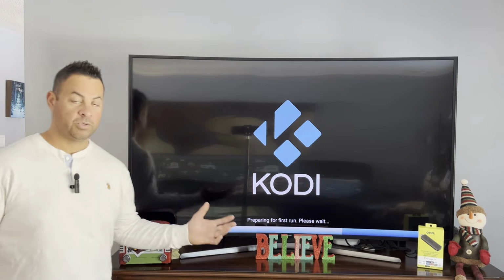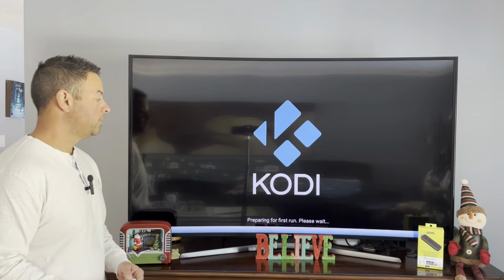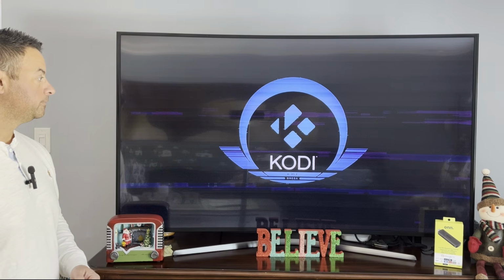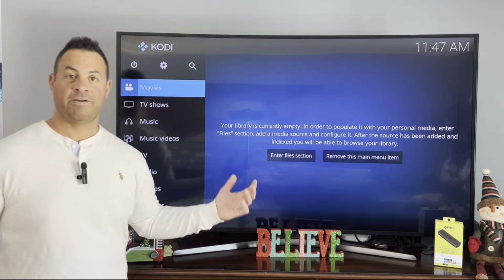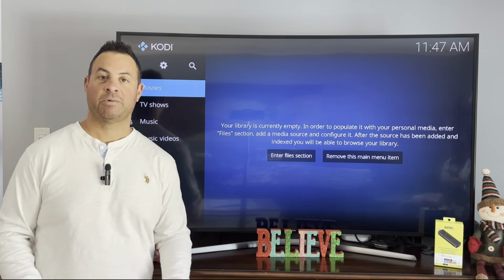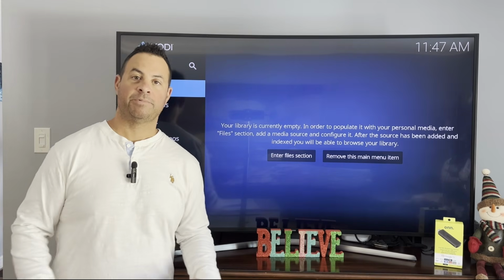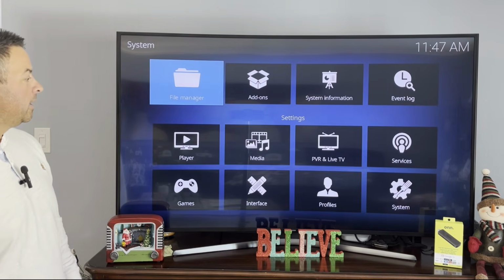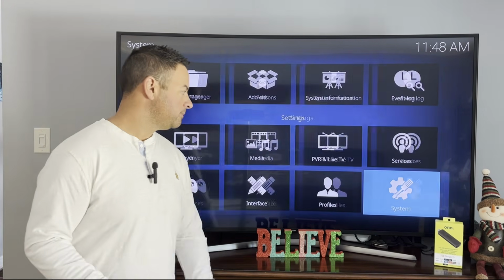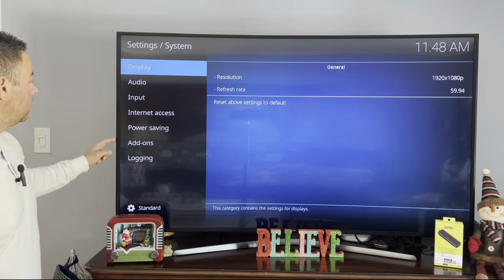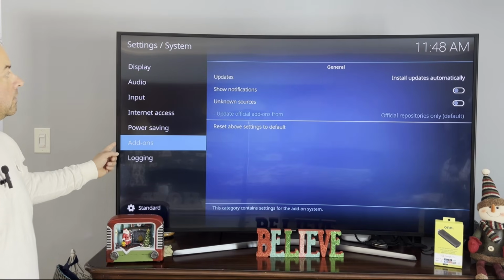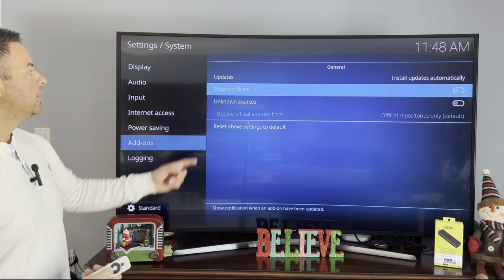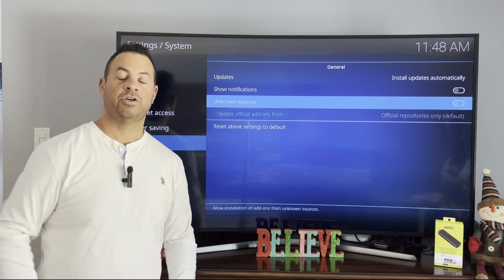The first run of Kodi usually takes a little time. And here we have basic Kodi. Looks like normal. So we just have one option we need to change. We can come up to settings, click on that, and come down to system, and down here on add-ons, scroll over to the right and highlight unknown sources and turn it on.